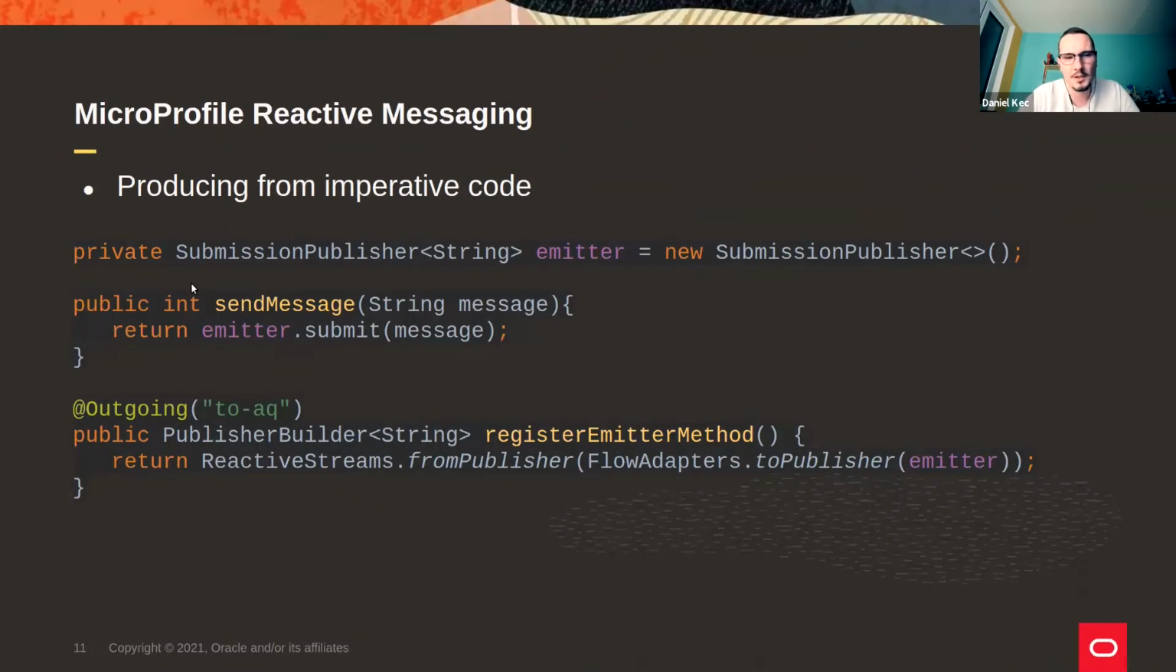We will use in the demo the SubmissionPublisher from the Java concurrent package, which is a publisher that implements the new Flow publisher interface. And it's able to publish just by calling the submit method. It has a built-in buffer. It can even handle multiple subscribers. And this is the way you can actually submit messages from imperative code. So from your REST endpoint or something like that, if a message comes, you can just send it through.